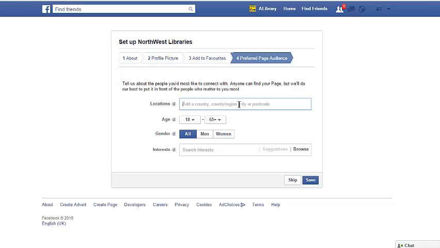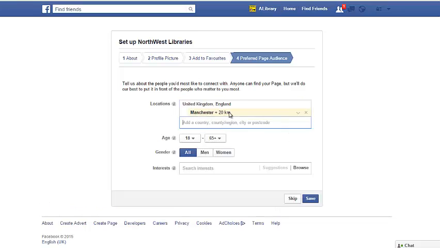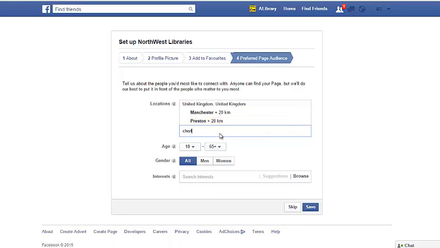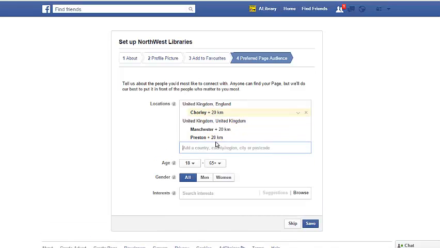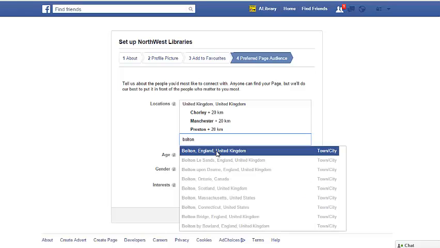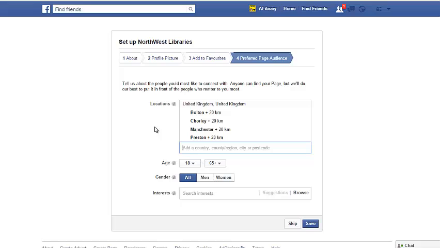So we can look at a few key phrases, so the likes of Manchester, Preston, Chorley, Bolton. And as you can see, as I add each one, it's adding a 20-kilometre radius around it. So by adding a few cities, we're actually covering pretty much the whole of the northwest of England. Facebook doesn't really accept larger regions or counties, so places like Lancashire would not really be recognised.